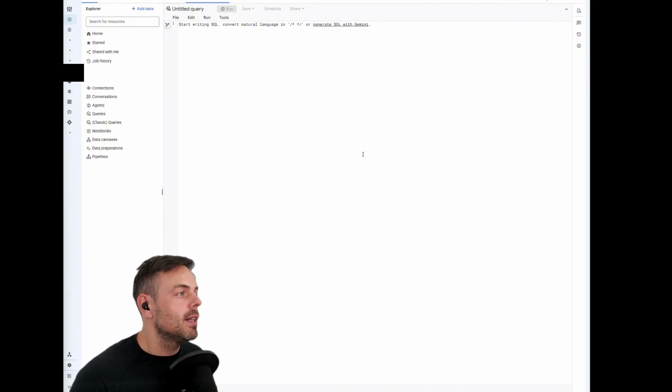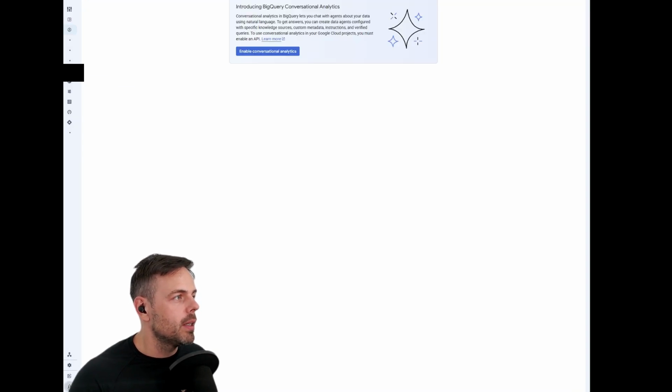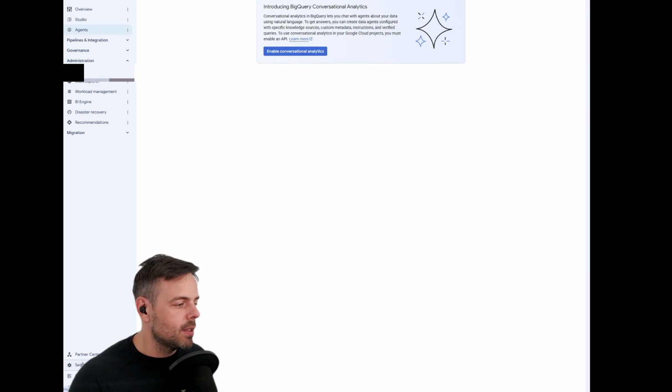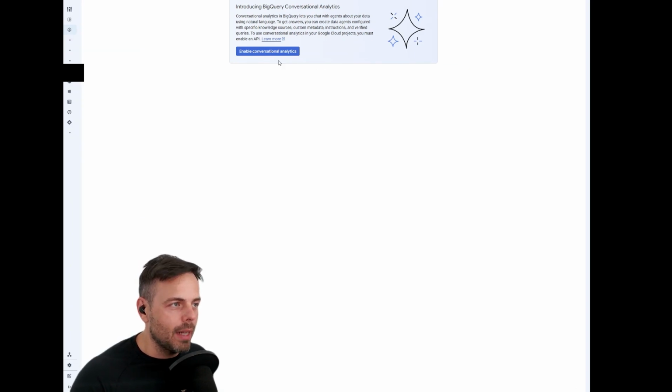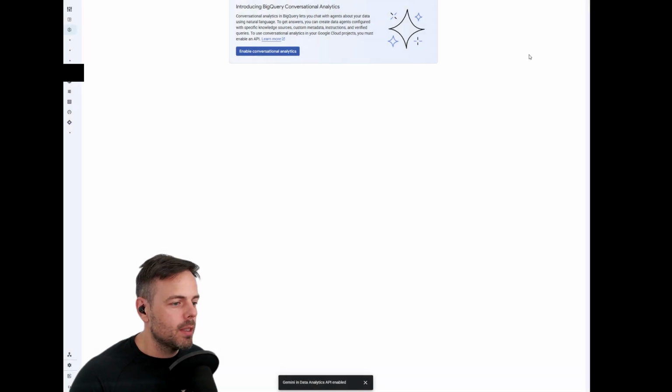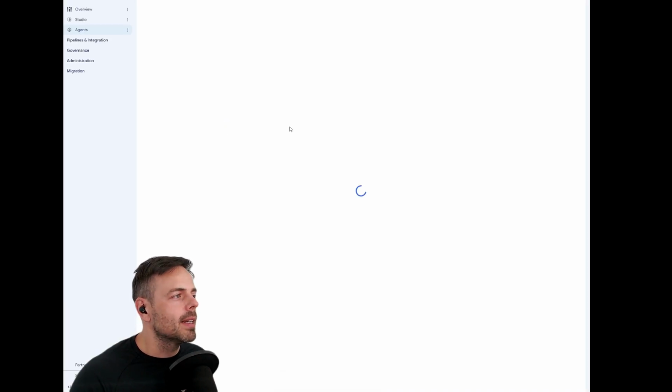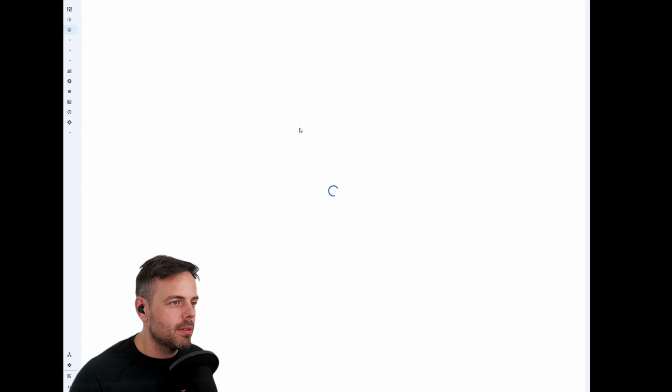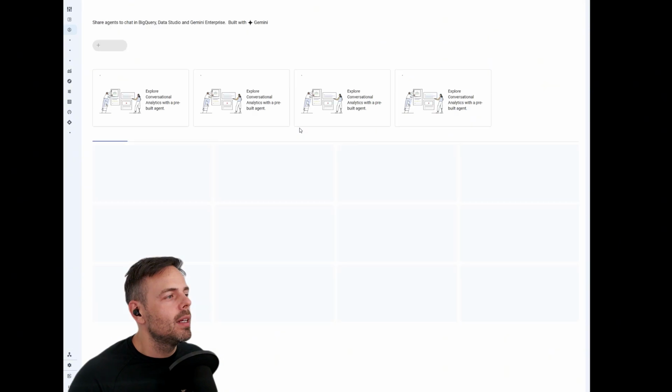The first thing we do is go to the Agents tab, which is located in BigQuery on this side. It also says agent, and if you go there the first time, it says enable conversational analytics, which of course we want to do. We click on this, and now it says this needs to be enabled. For whatever reason, it's already enabled here, so I don't need to enable this. Once it's finished, we do need to reload, because Google doesn't automatically detect this. And once we reload, we hopefully have a bit of UI here, and it's there.